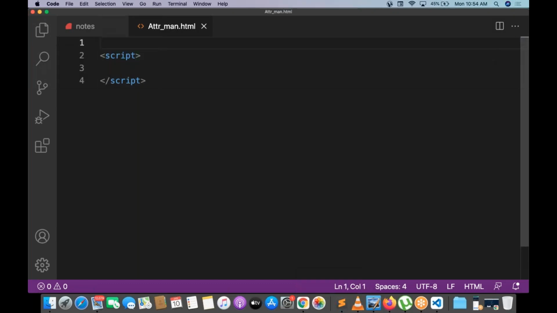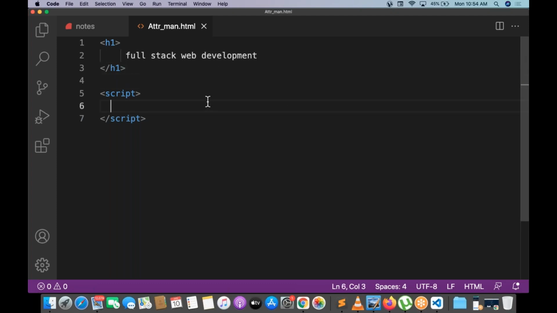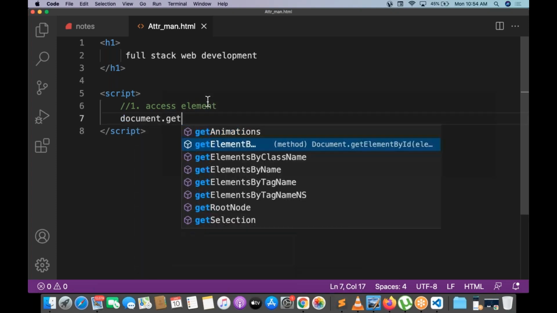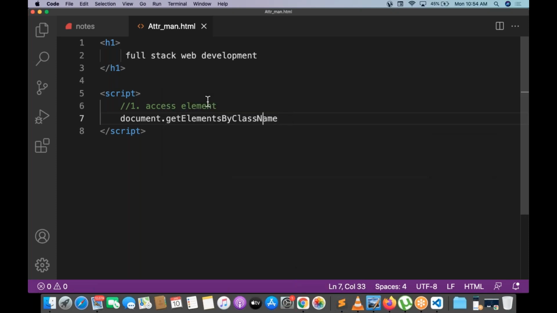Before the script, I want to write an element, h1. Inside the h1, I'm writing some content: Full stack web development. That's it. And after that, I'm going to write some script. How to access the element? First point, access element. Very, very simple. Document dot get elements by class name or tag name, whatever you want. Tag name. Then the name of the tag, h1 of 0. That is the first case.